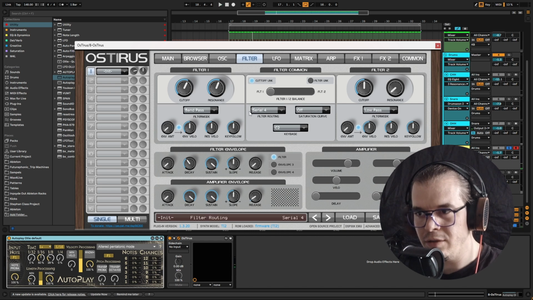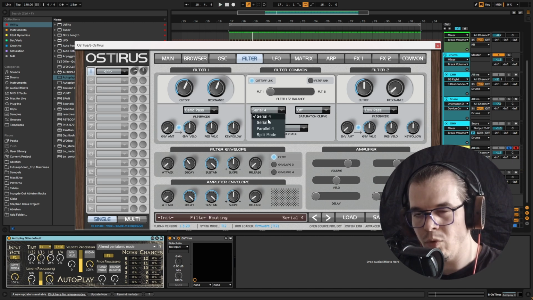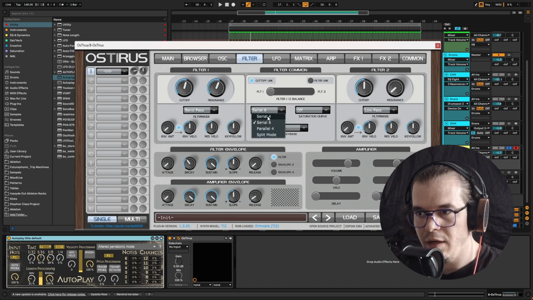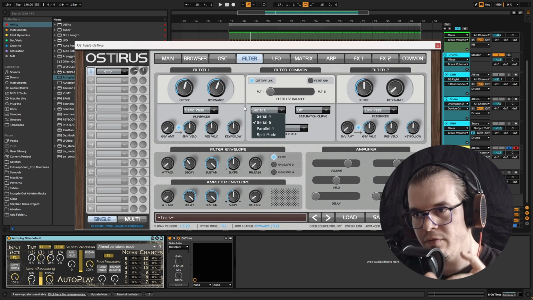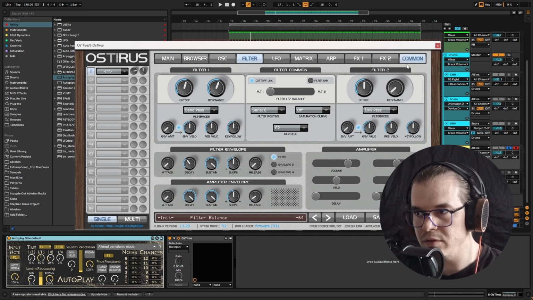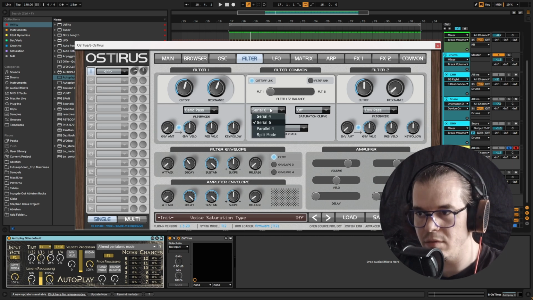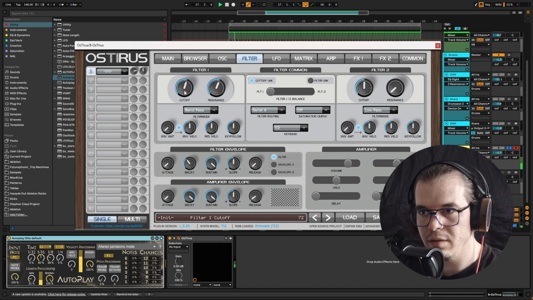But the filter is set to serial 4. Basically, it's a 12 dB per octave filter. I want a steeper filter, right? So let's go with serial 6. This is a 24 dB per octave filter. So now we have this. And pay attention to this. If the filter routing is set to serial 4 or serial 6, it's going to only affect the poles of the first filter. The second filter is always a 12 dB filter, no matter what routing we have in here. Okay, so now we have this.